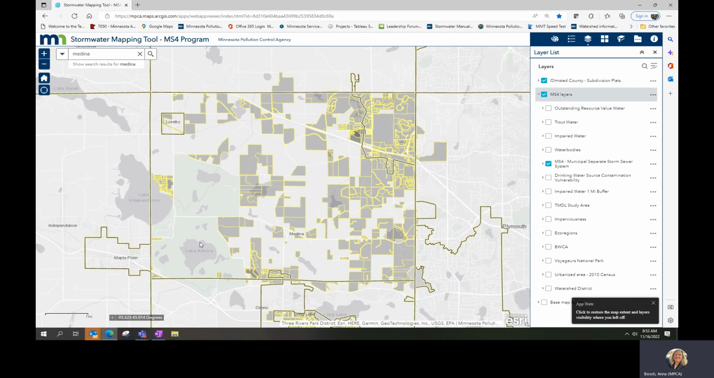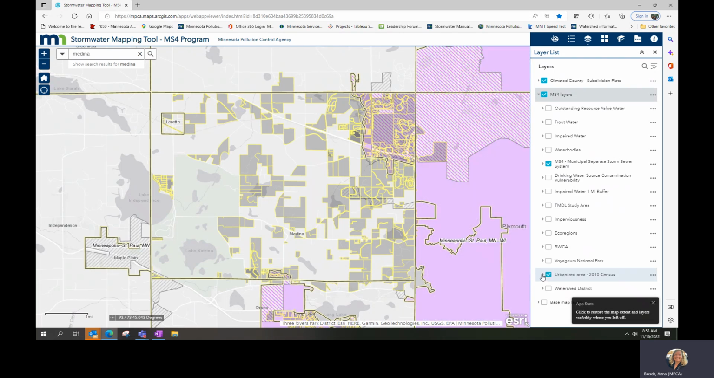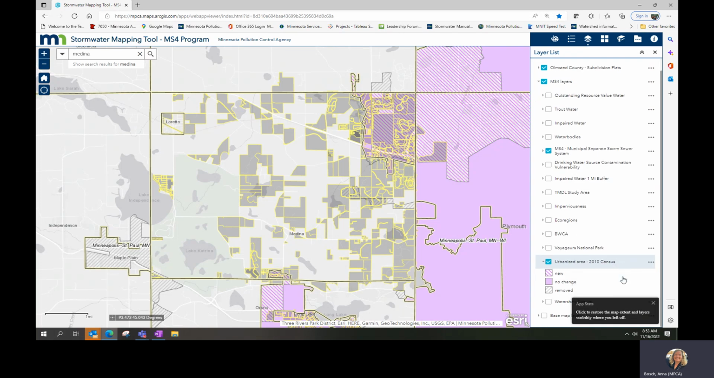So right now we just have the platted area showing, or the base layer, which includes the platted areas. And then we're going to go down here and turn on our urbanized area from the 2010 census. We still do not have our urbanized areas for the 2020 census available yet. There are some problems with the definitions. So what this is showing us: the purple hash marks were new urbanized area as of 2010. The purple solid was no change between 2000 and 2010. And then the gray hash is urban areas that were removed from the 2000 census to the 2010 census.